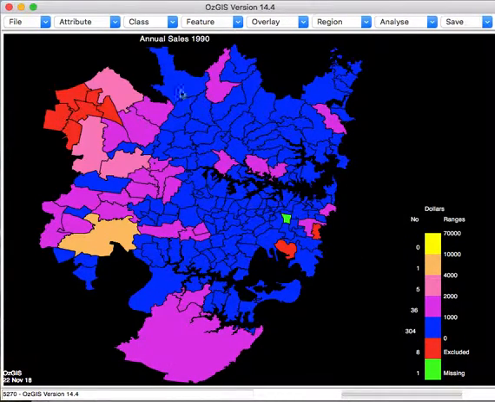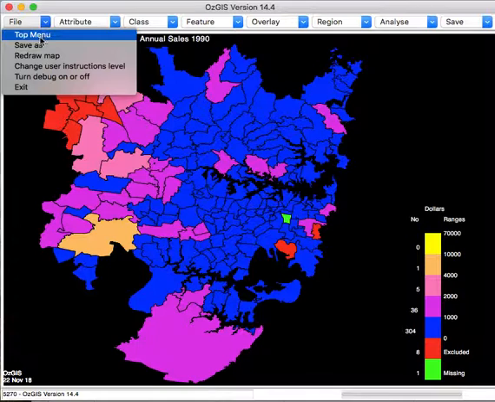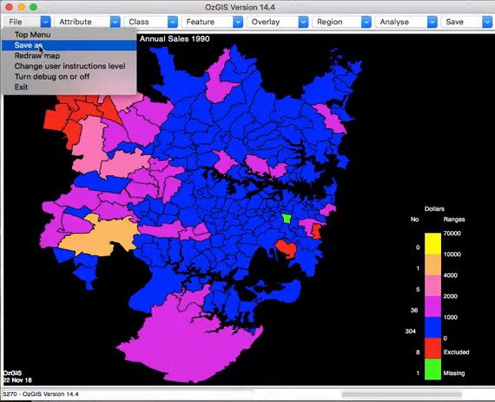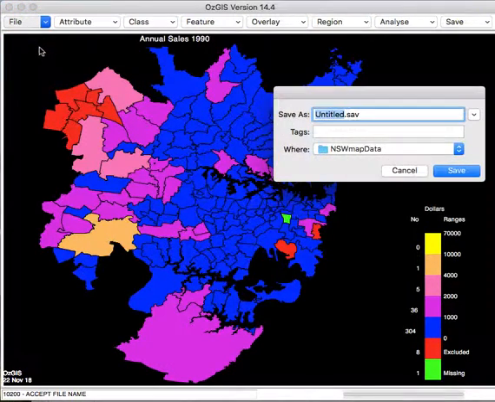We can do other stuff. We can put different overlays on it. We set up a map in the usual sort of way. However, what we do now is we'll save that map, and we'll call it, say, sales.